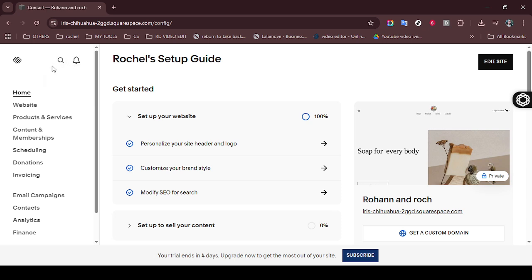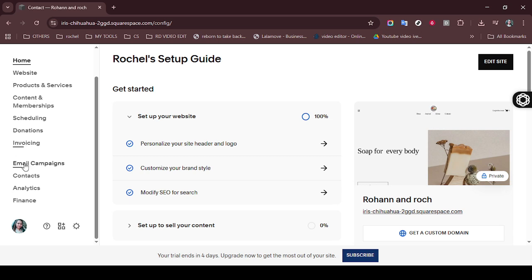Now that you're in the edit mode, look for the Page Settings button. This might be labeled slightly differently depending on your platform, but it typically allows you to adjust different features of your page. Once you find it, click on it and a new menu should appear.